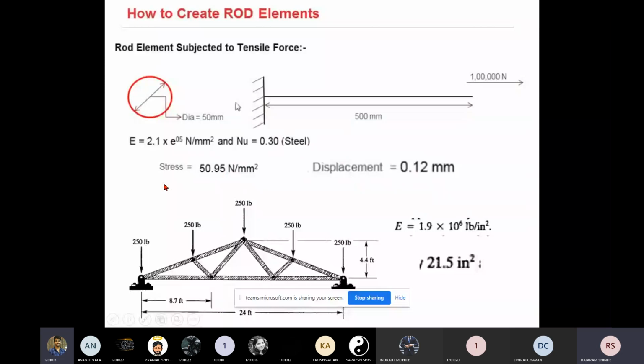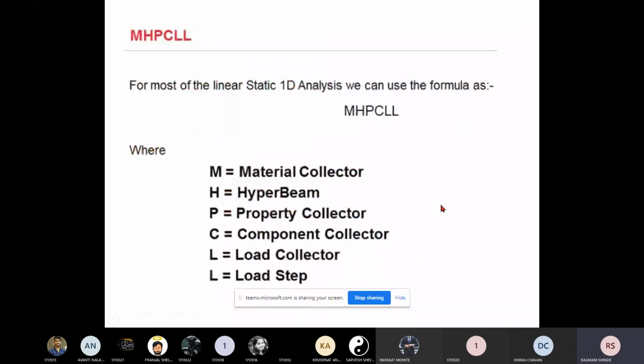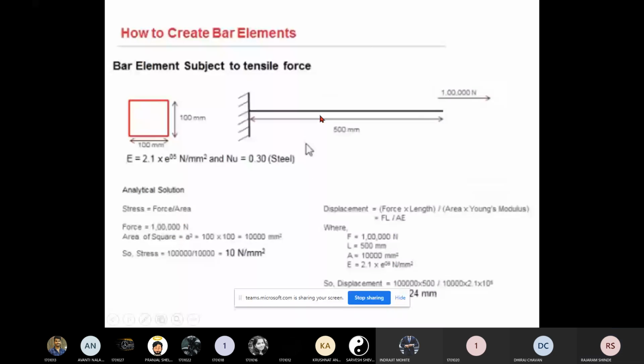Okay, now, have you got this? You write this analysis. You have to tell me MHPCLL. You have to remember MHPCLL. And here, have you completed this? Here we are solving this problem.